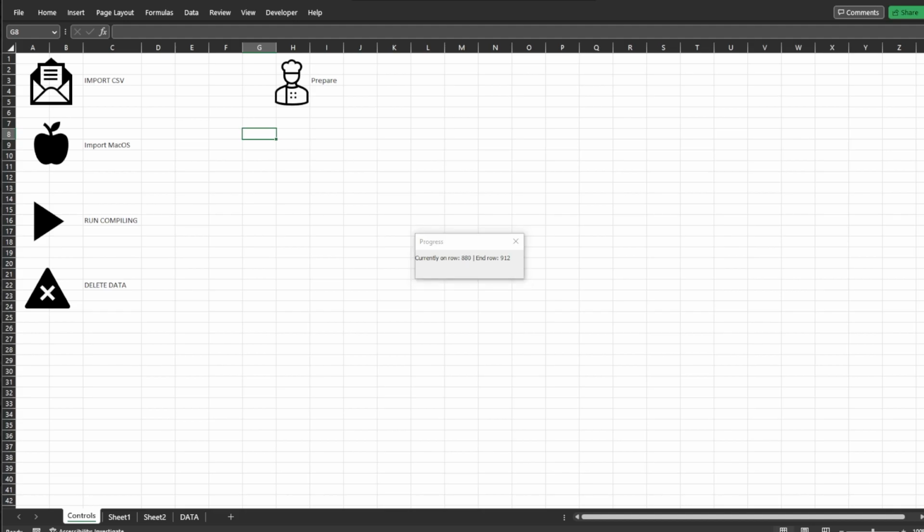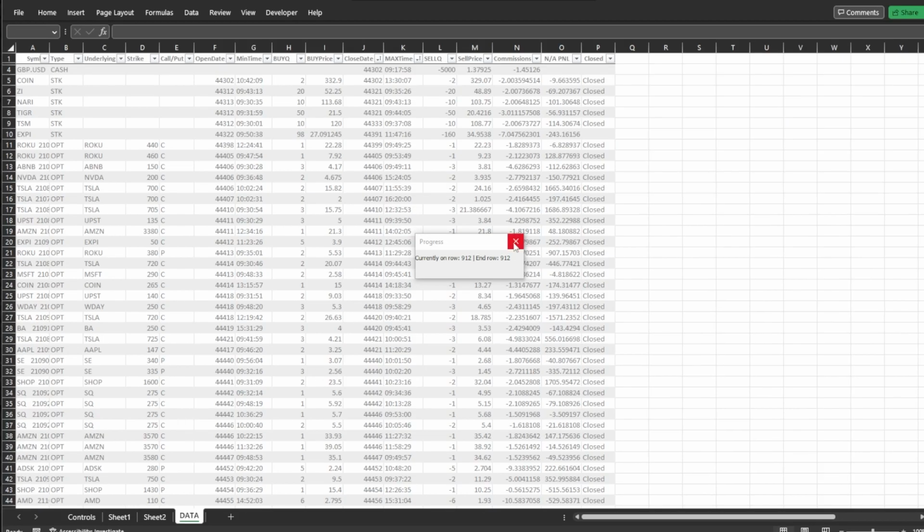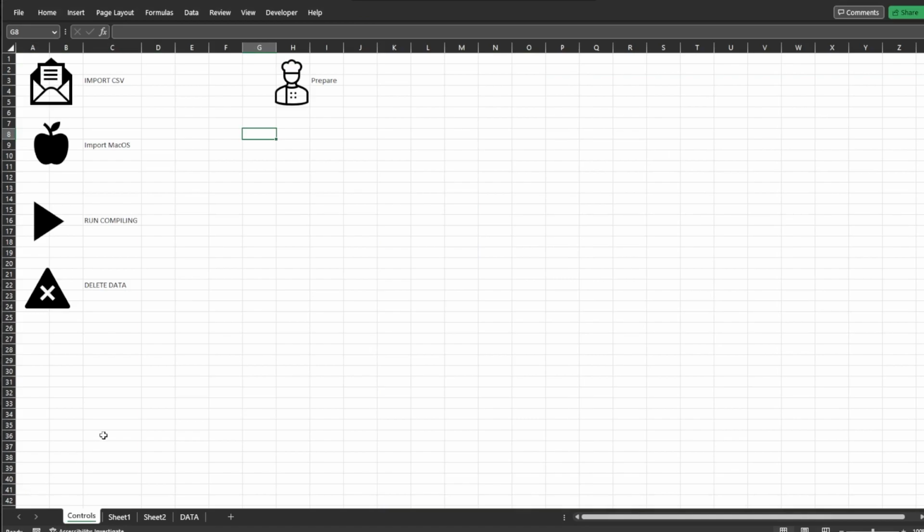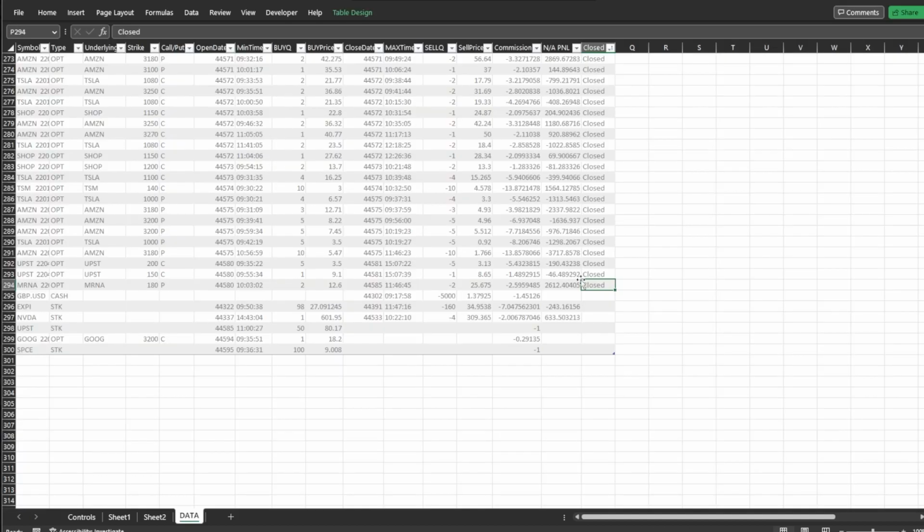Now before importing and compiling the second CSV file, we need to prepare the datasheet for the next import. It is not absolutely necessary, but it will give you a little compiling speed boost. This process gives the opportunity to avoid checking already compiled trades again. We open Control Sheet again and click the Prepare button. It will mark the last closed row. All trades below are not closed and should be checked in the next compiling process.